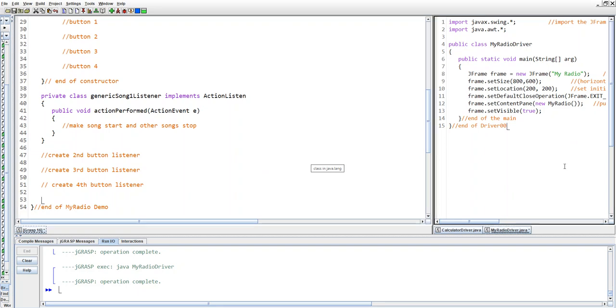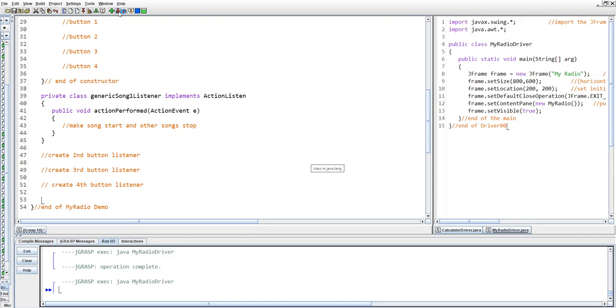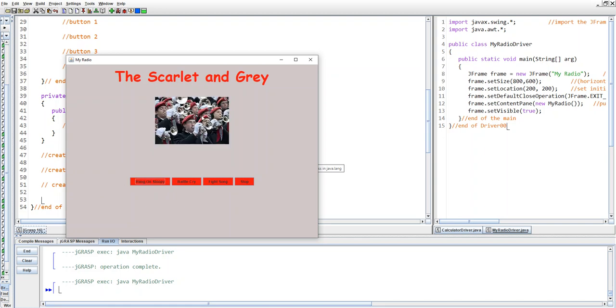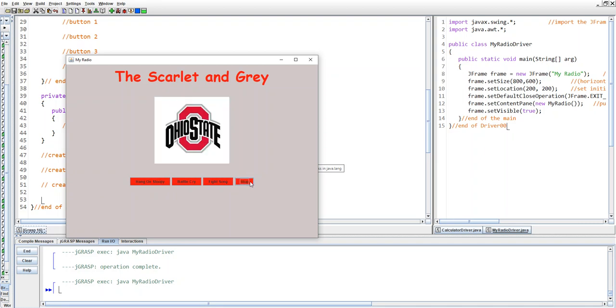So I'll go ahead and run MyRadio driver, and this is already set up for a program that I've already done. So you see here my title, the title of my radio station is the Scarlet and Gray. I got my image here, and then I got my 3 buttons for my 3 songs, and then I have a stop button that will make them stop. So if I play this, the picture changes, but if I hit stop, it goes back to the original screen.